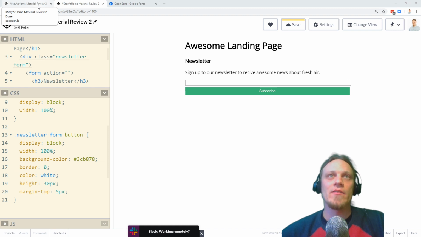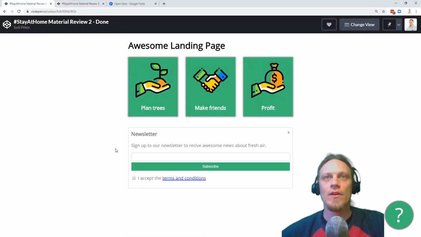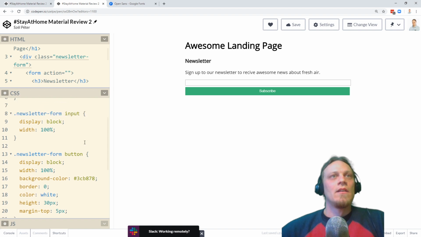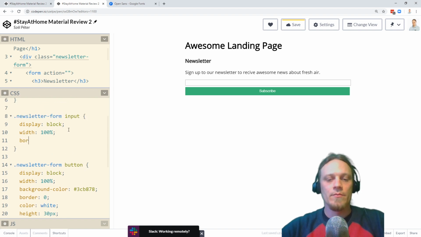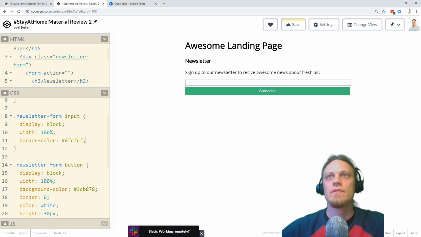Let's work on the text box now. So the text box has a different border. The border color is grayish, so it's not black, but it's kind of gray. Let's change the color of the border color, and I also prepared the color code for this, and this is the color code.